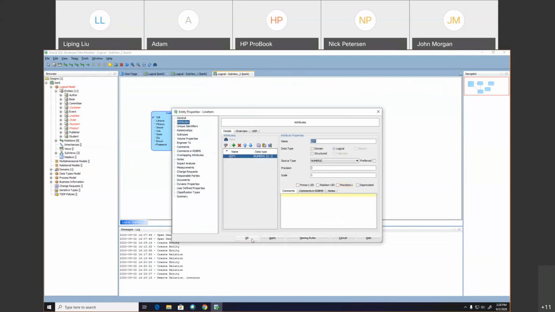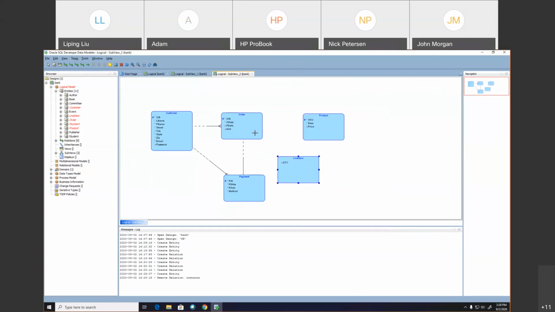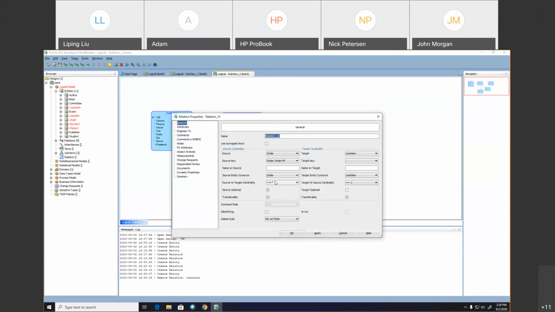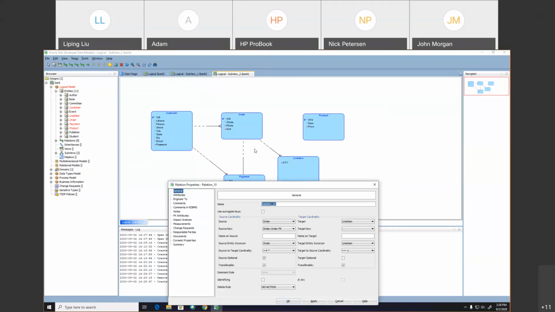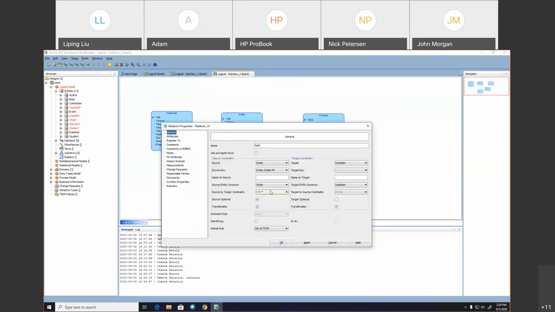Just check quantity, numerical, and then 3,1. That's all we did. What we need to do next is connect and represent the original relationship. I'm going to use two one-to-many relationships to represent that. Imagine the order line: each order has those order lines. One order may have many order lines, and an order must have at least one order line.